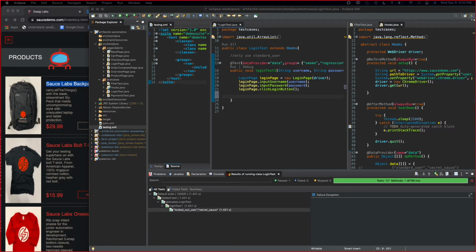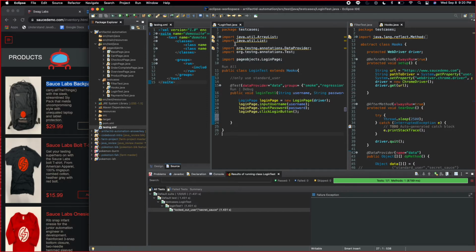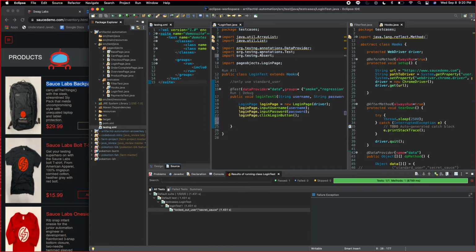Give me a second. So I suggest doing this for now, off the bat. Let me expand this and type this in. Import org.testng.Assert. Well, let's type that in. Yeah, make sure to make it one of the imports.